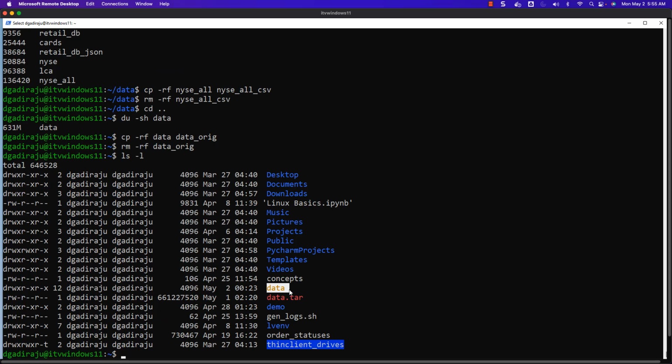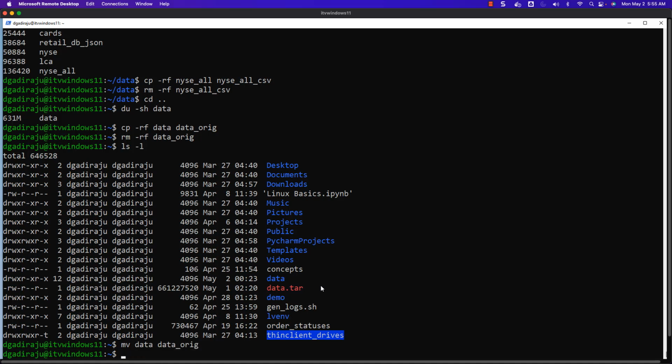Let's try to rename using the mv command. For that I just have to say mv data data_orig, hit enter. You see it is instantaneous because it need not copy the contents from one location to another location in the hard drive where these files are persisted. It will just update the name of the main folder data to data_orig. So renaming using mv is a lot more effective compared to renaming using cp+rm commands.